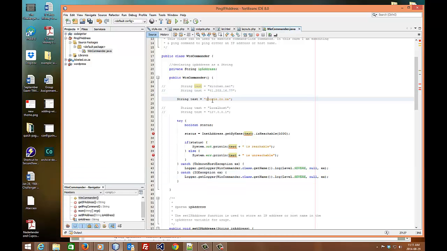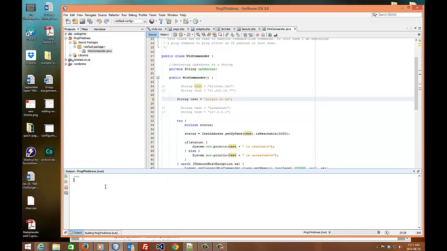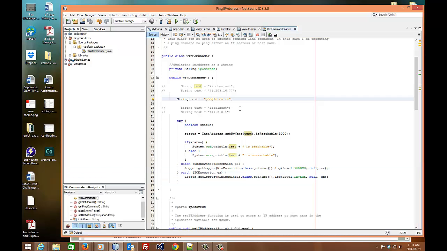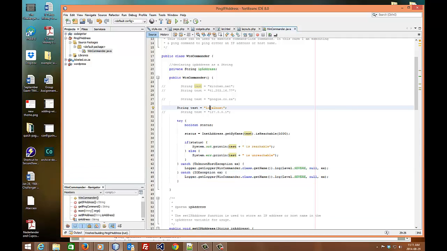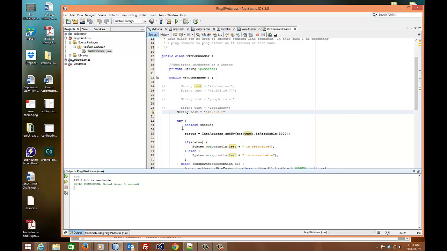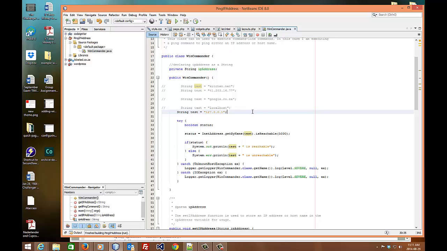Even sites like google.co.za, which is a very common site. It's pretty much on all the time, so I can't see why it wouldn't be able to reach it. It tells me it's unreachable. But if I do it to my local machine, it immediately tells me localhost is reachable. The same with the local IP address. It says it's reachable. So I'm not sure exactly why this is failing.